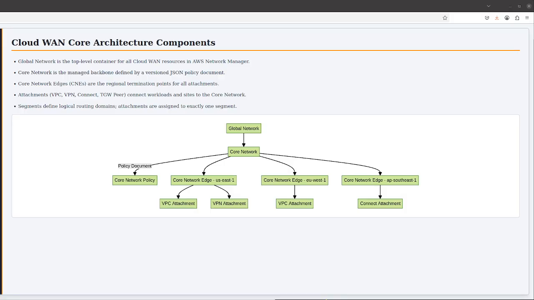Inside the global network sits the core network. The core network is the operational backbone. It is what AWS actually deploys and manages for you. The core network is defined by a core network policy document, which is a JSON document describing which regions are active, how segments are defined, and what the routing behavior should be.